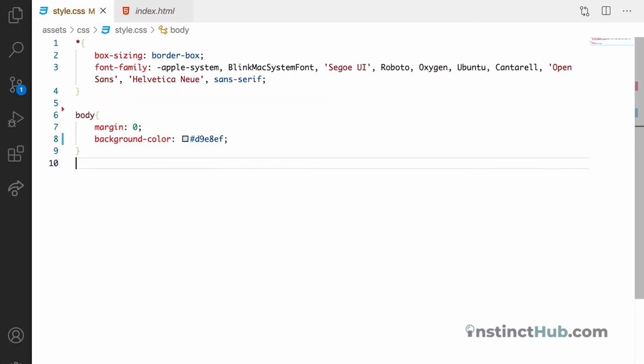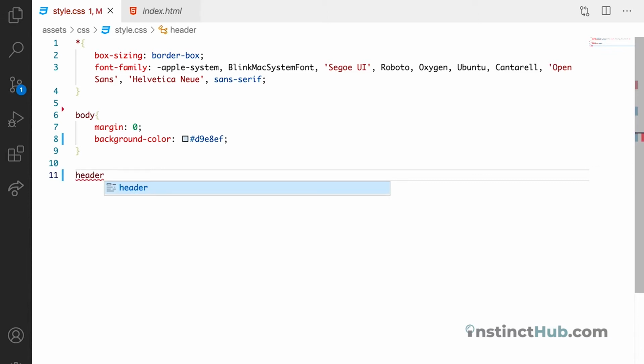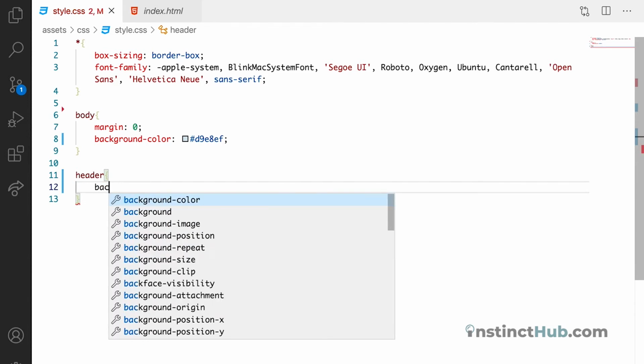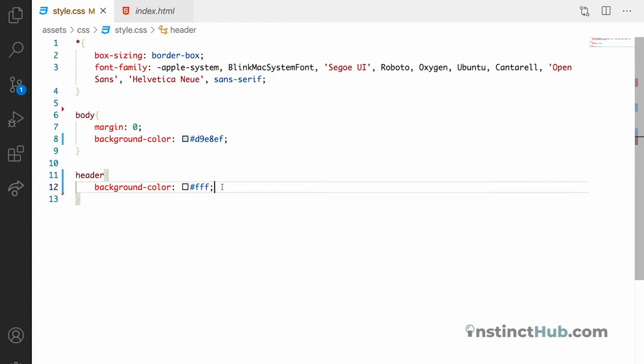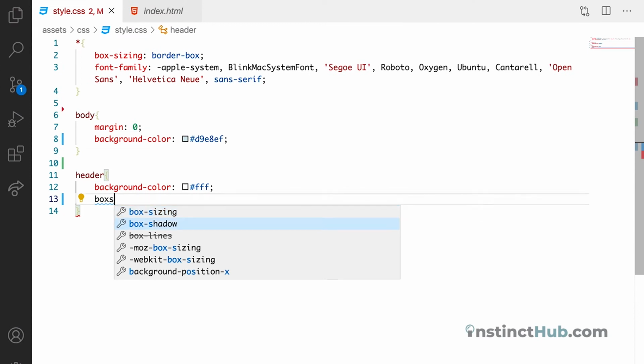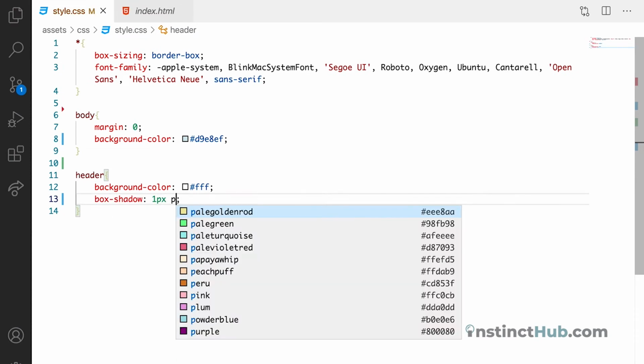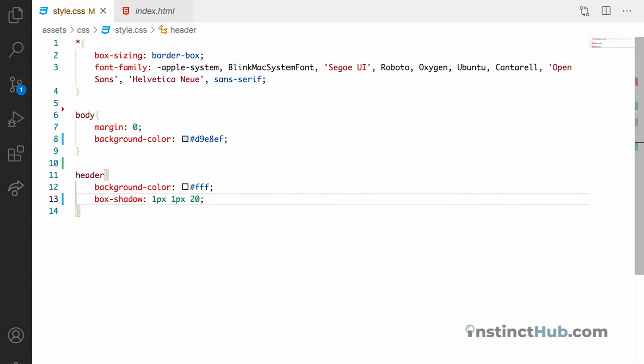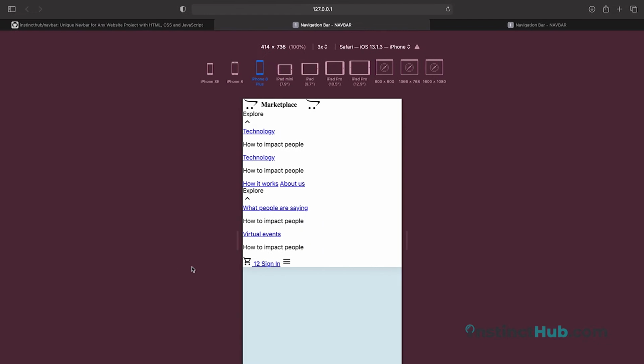The next is let's target the header tag. For the header tag, we're going to declare a background color of white. If we check, we should be able to see the background color. Then we can have the box shadow. Let's have 1 pixel, then 20 pixel blur. Also RGBA, then let's declare a black color. Then we just want the opacity to be 0.1. If you check, you should be able to see this shadow at the bottom.